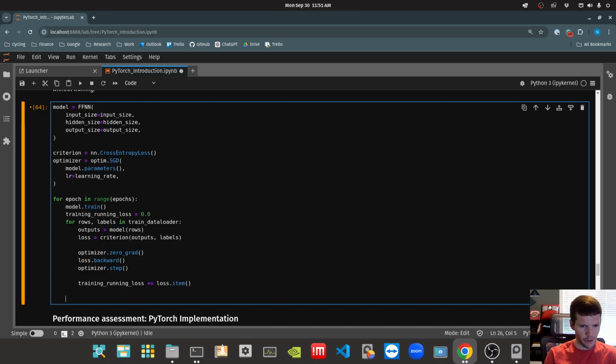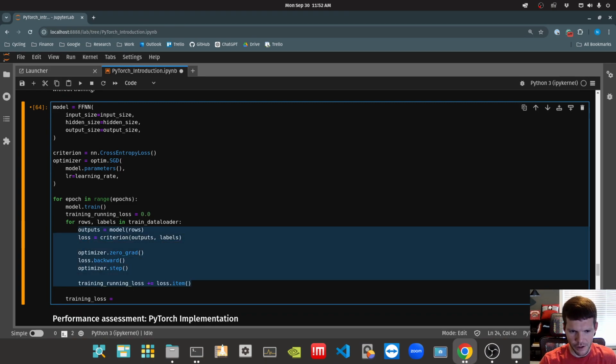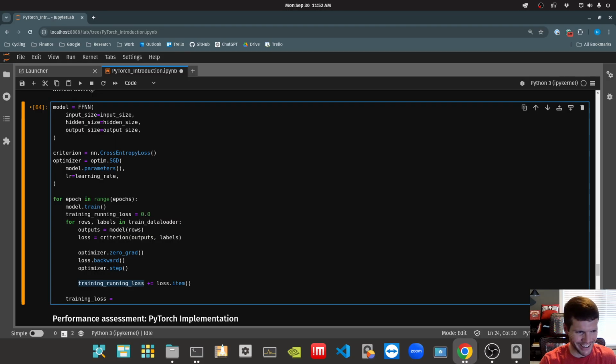Okay, and then we're going to go ahead and compute a training loss right here, which is going to be equal, because here's the key thing. Notice that we're adding this loss for each batch. In this case, we're batching in steps of 32, so that loss is based on those 32. That's not the loss of that whole epoch, because you've got multiple batches of 32. So that's why we're doing this training loss.